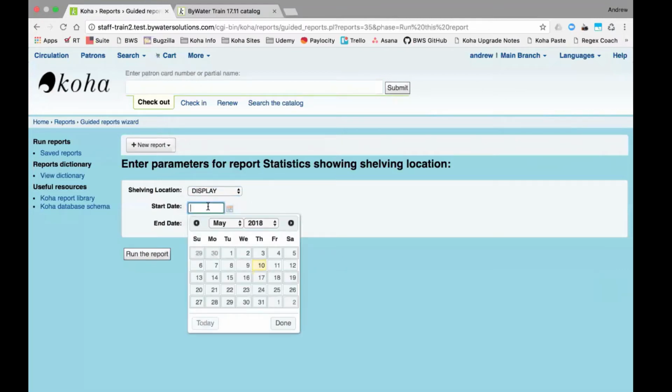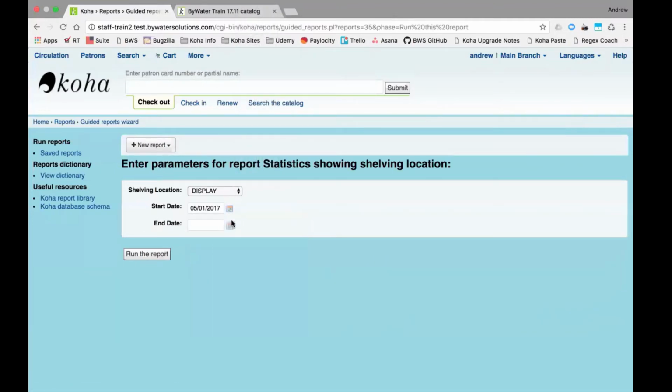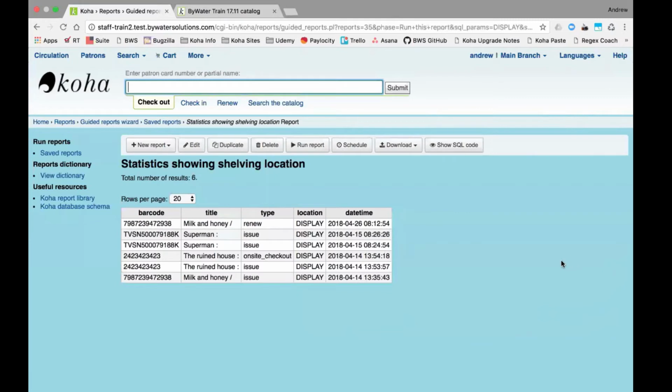because this is going to look not at what the item's current shelving location was, because I know a lot of folks have regularly changed that shelving location from display once that item gets checked out or when it comes back. But this is going to save what it was at the time of checkout. So I'm just going to cast a wide net here. We don't have a lot of checkouts in our system, so the statistics table is a little blank. You can see these are the books that were checked out in that date range while they were set to display.